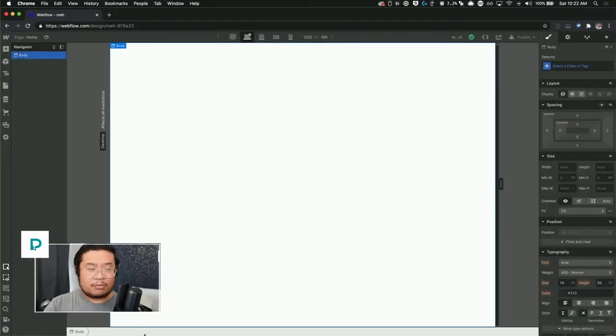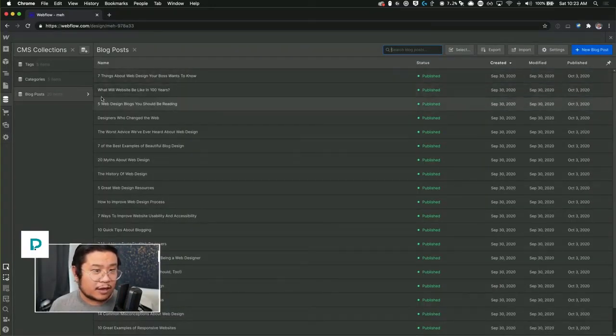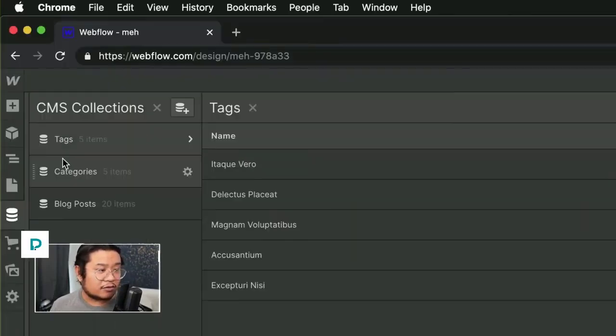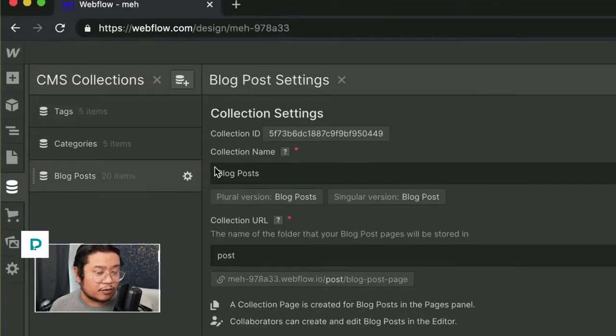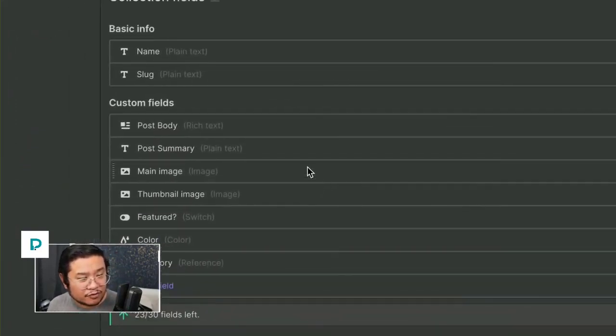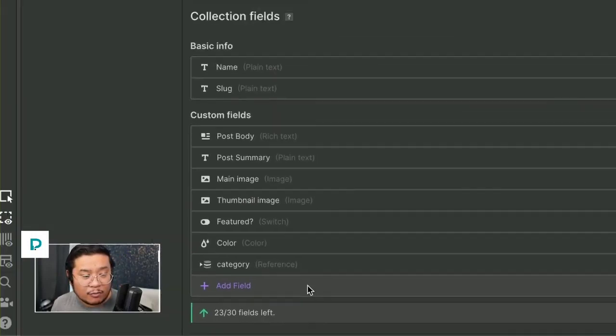Okay, I have a blank page, but in this Webflow project, I have 3 collections. We have a blog post one, and we have a categories, and then we have tags. We're going to focus in on blog posts and tags. So our blog post, we have a bunch of collection fields, and we have some custom ones for the post body, post summary, etc. We already have a single reference, but we're going to ignore that for now. We're going to make a multi-reference for the tags.